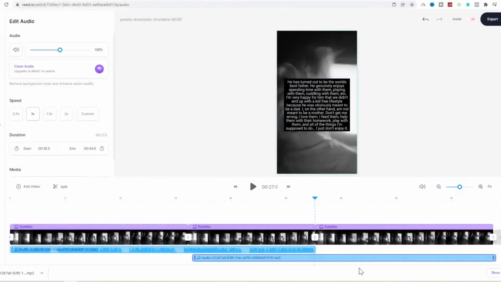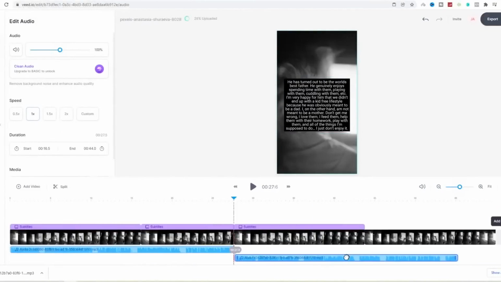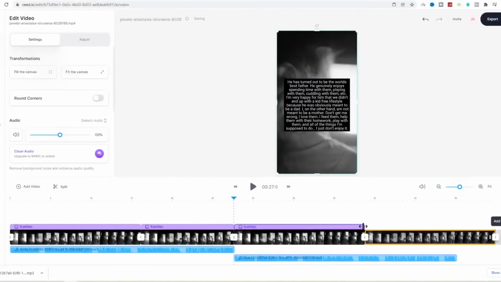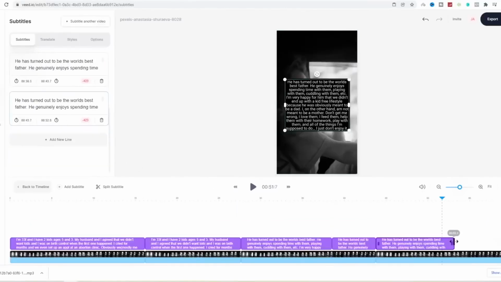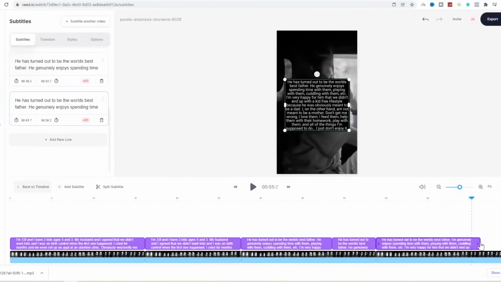Then just drag it all the way across to where the second clip starts, and drag these subtitles. Click on add new line, paste that same line over here, and stretch this out until this voice finishes. And there you can see it ends. So you just want to drag this caption to where it ends over here.